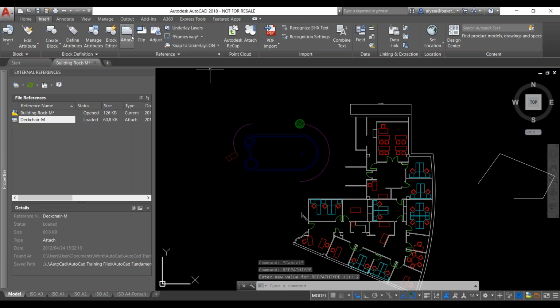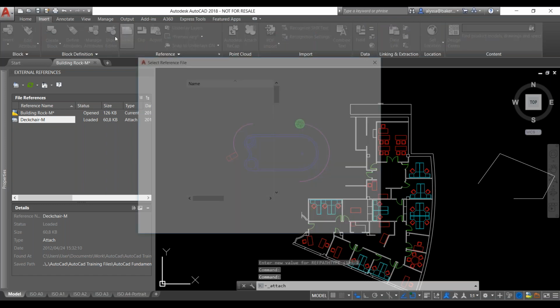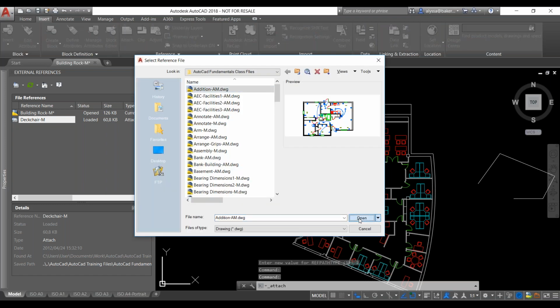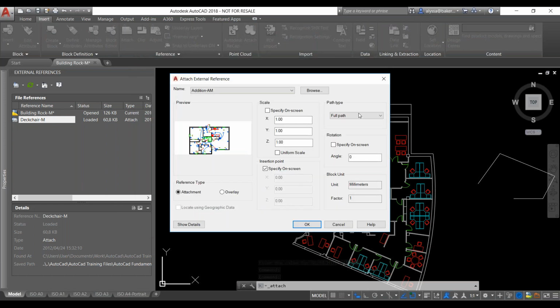If I go attach a drawing, you can see that the path type is changed to full by default. It will always be sitting on there. Although I can go change it, sometimes you forget to change it or something like that. So it's nice to maybe change your default path type.